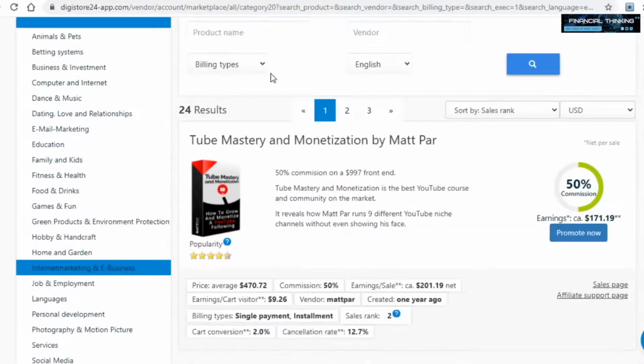On the next page, you'll be able to see that there are just over 20 products as of now, so not a real big amount. But since Digistore is growing by the day, this number will go higher most definitely. And besides, 20 products is more than enough for you to find something good to promote.